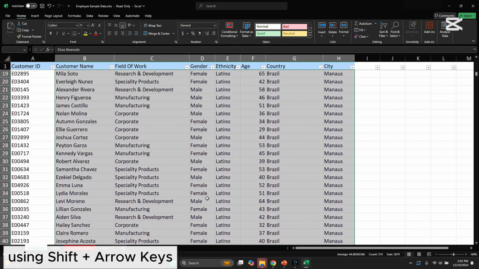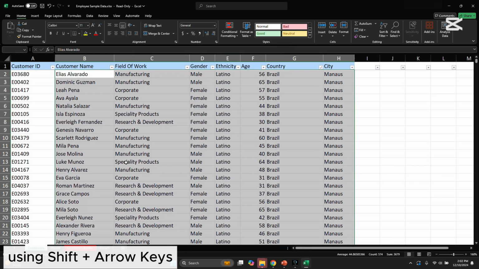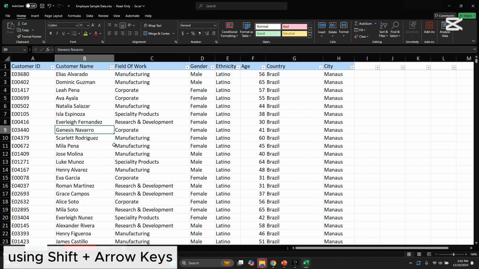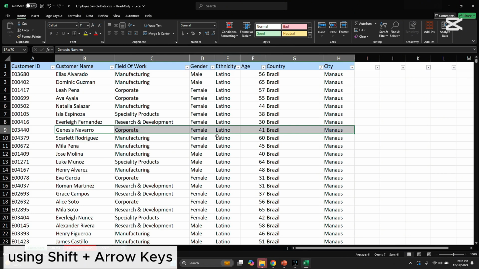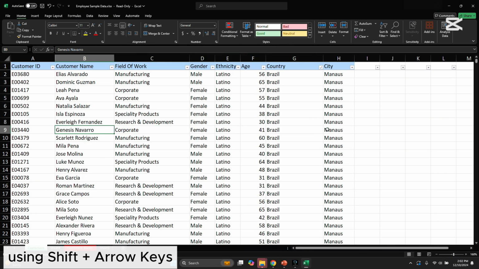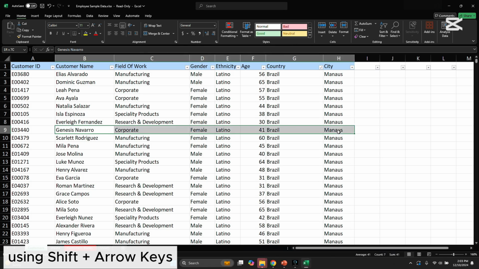Now, one thing you might notice is when you use Shift and either arrow or click, when you make your selections, it captures all of the neighboring cells. For example, if I click on Genesis, I hit Shift and arrow, it's going to capture all the neighboring cells as I continue. I could do Shift and then click over here on city, right? So even though, let's say I want name and I want city, by using Shift, I'm capturing everything in between, and I don't want that.